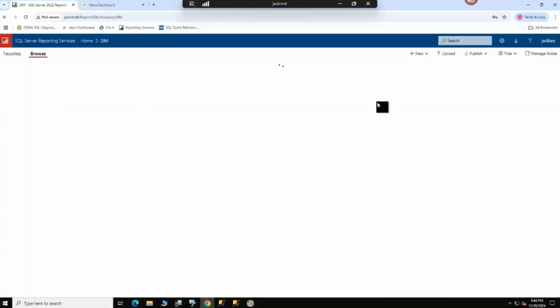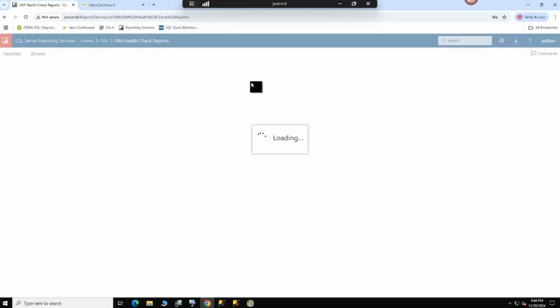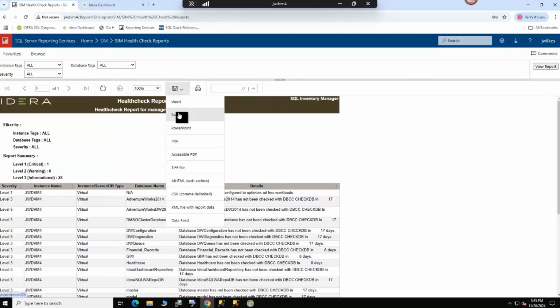There's also a health check report, which will show you what health checks have failed on any of the managed instances. This will show you the critical health checks, the warning and informational, and of course you can filter based on instance tag, database tag, or severity when you're generating these reports. Also, all the reports are printable in different formats: Excel, PowerPoint, PDF.